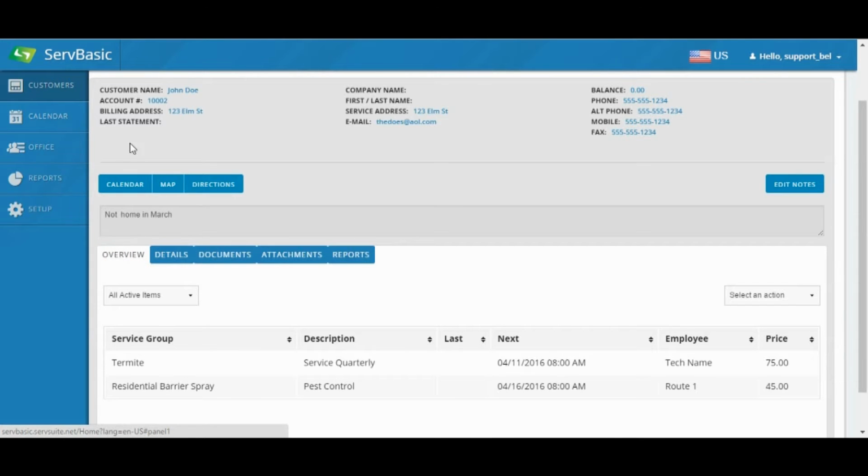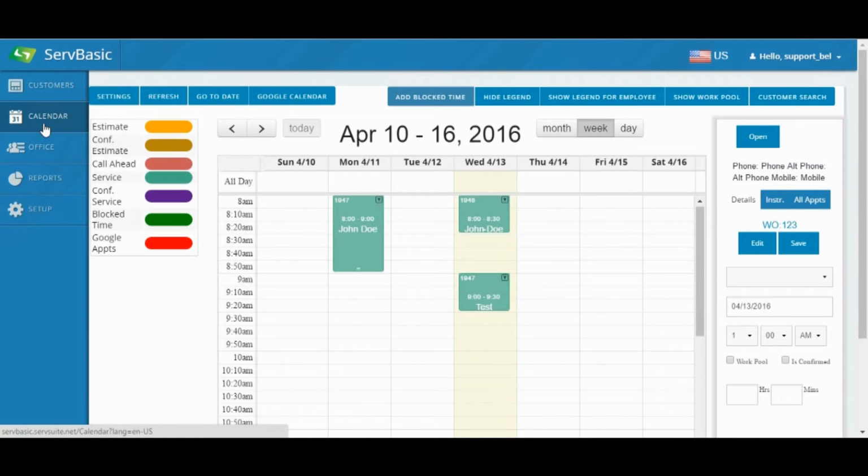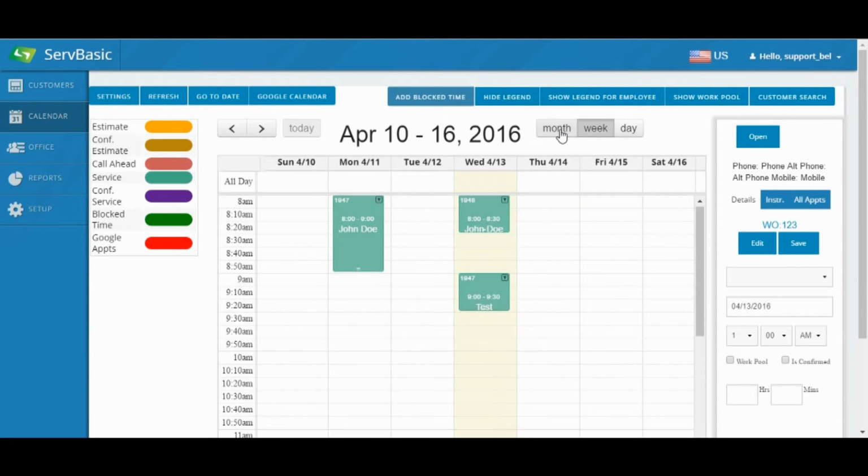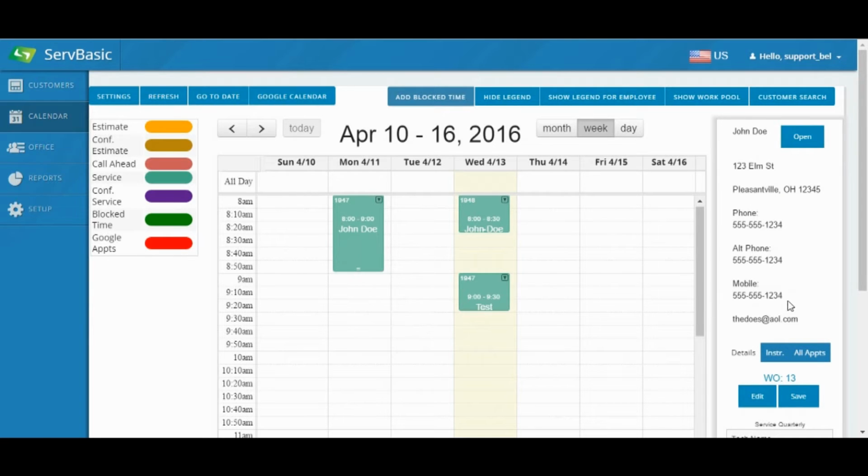Take a look at the calendar. The calendar is all drag and drop. You can set your day or week view. You can have names up here or routes, however you want to put them in. It's all done in setup. And anytime you click on one of these, their information shows up here. And if you need to know more about that one customer, you can simply go back to there.